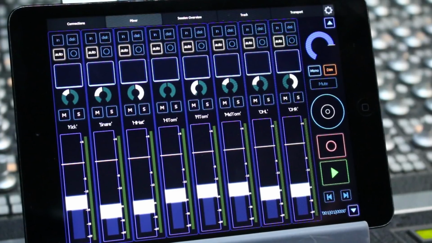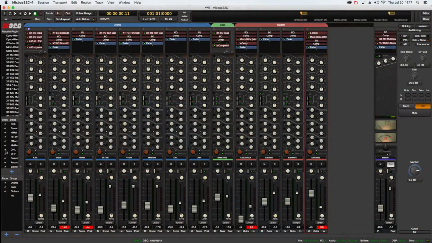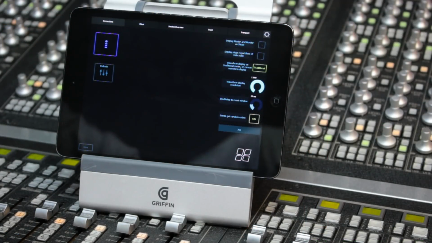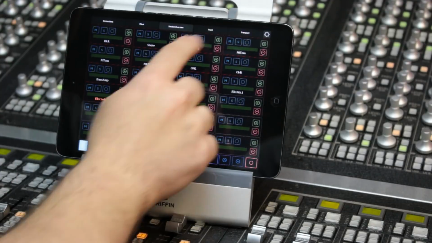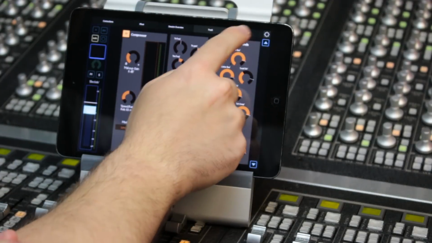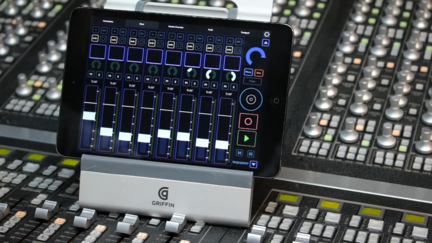Lemur is a program developed by Liine that allows users to create their own custom projects and templates to control various applications from Ableton Live to FL Studio, and now it can control Harrison Mixbus with this new application. The controller has four main interfaces: the mixer interface, the session overview interface, the track interface, and the transport interface. First, let's talk about the mixer.